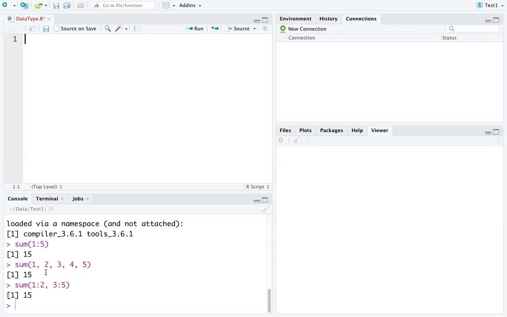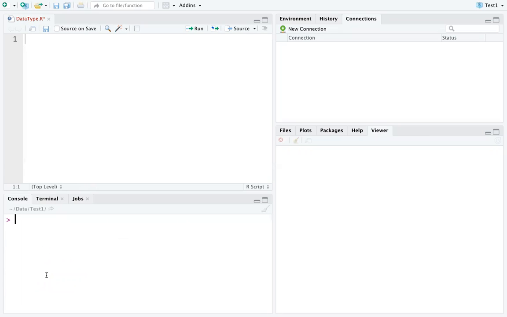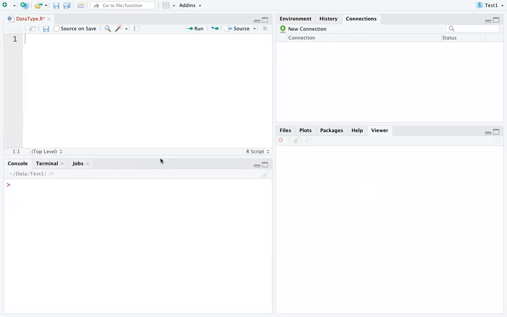let's say you want to clear the console. So you just use the command Control L. It will clear the console here. You can increase or decrease the size of the console. Okay.